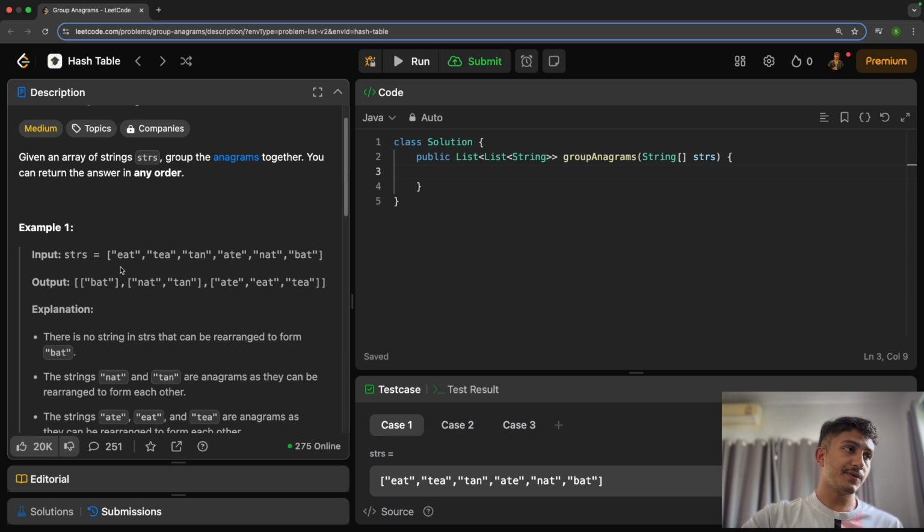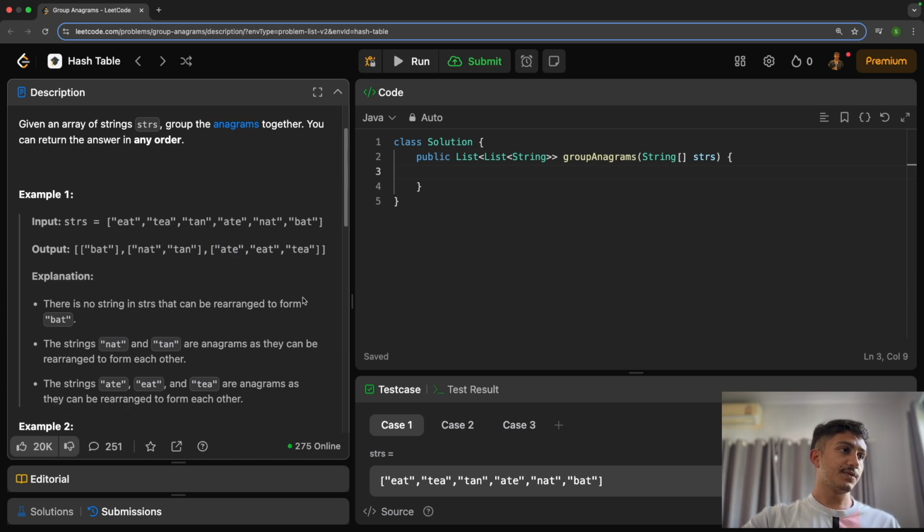So we have to group them into a list and return them. Like bat doesn't have any anagram, and then net and ten. As you can see, if we swap the places of T and N, they will become net, so they are anagrams. And then ate, eat, and tea. So we just have to return it like that.